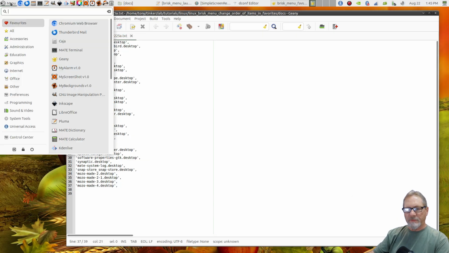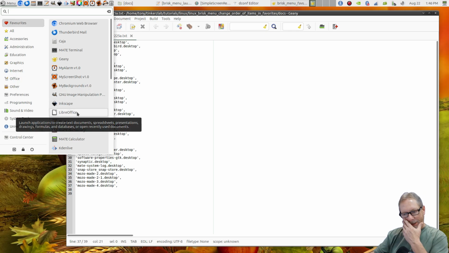All right, and if we look at the menu here for my favorites, I've got Chrome browser, which is my primary browser, Thunderbird, which is my messaging application, the file manager, Caja, and then I've got a terminal because I work in a terminal very frequently. So I basically want things ordered in the order in which I use them the most. So the most used item, the web browser, is going to be at the top, and then the messaging and so on. All right, and I've got Genie here, and then I've got my alarm, my screenshot, my backgrounds, GIMP and Inkscape. Yeah, I use those a lot.